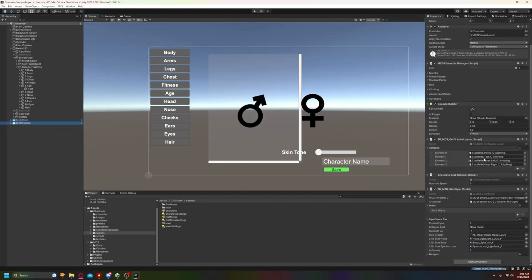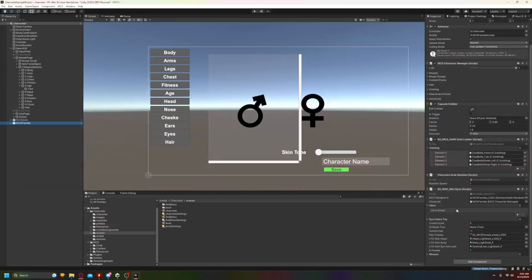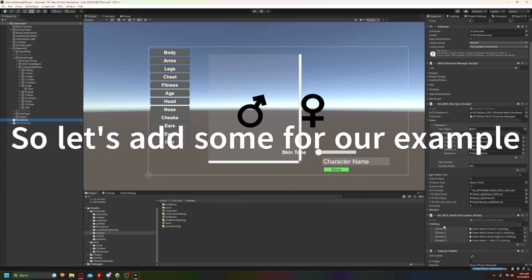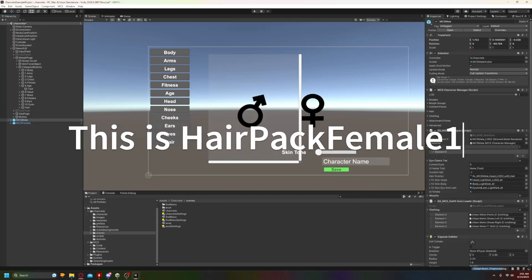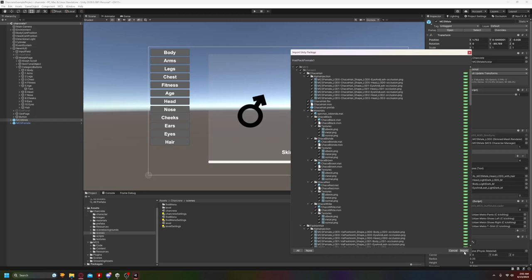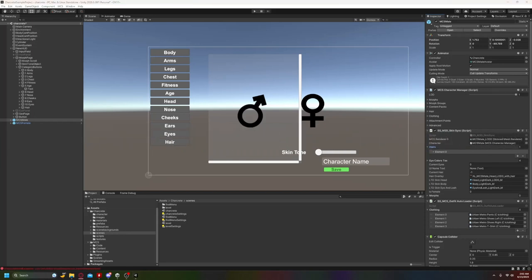So on each one of these genders, there is a hair list. You see empty on the female, got the Brit hair for the guys. Go ahead, import that. Alright, now we've got a hair pack for the women and the MR files so that it will work.